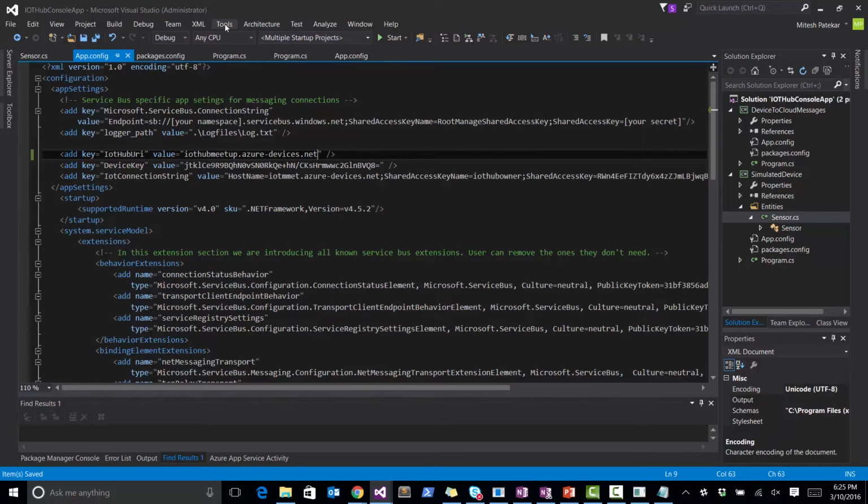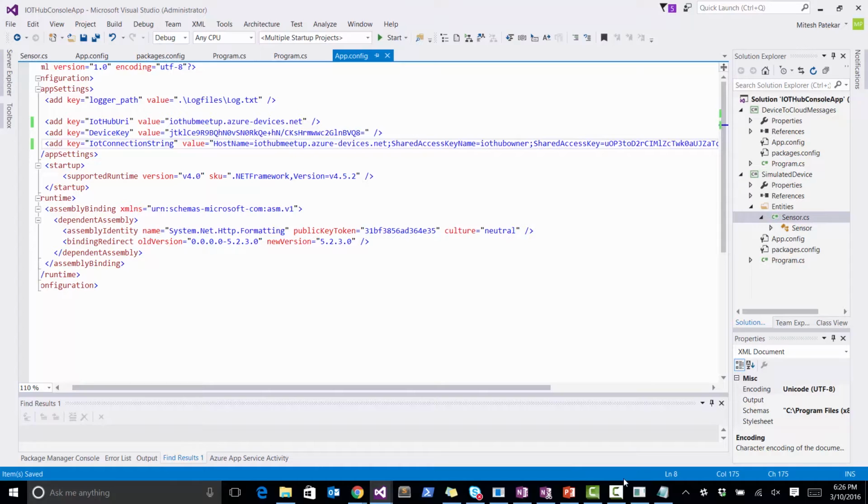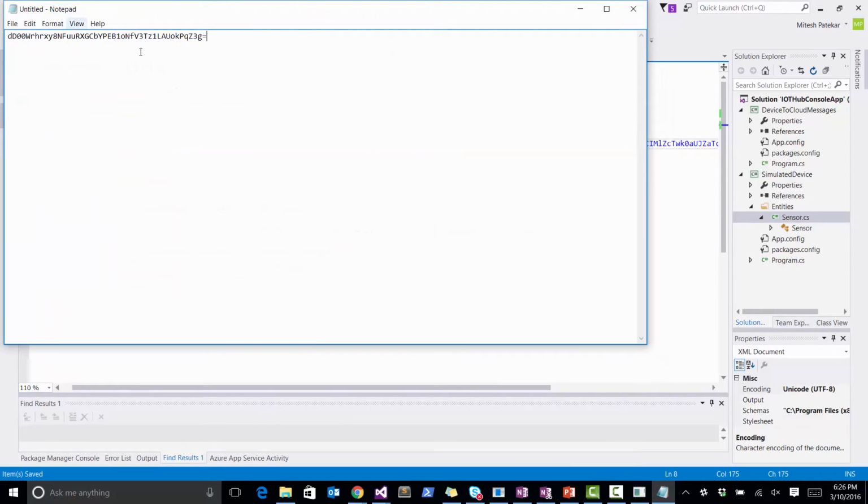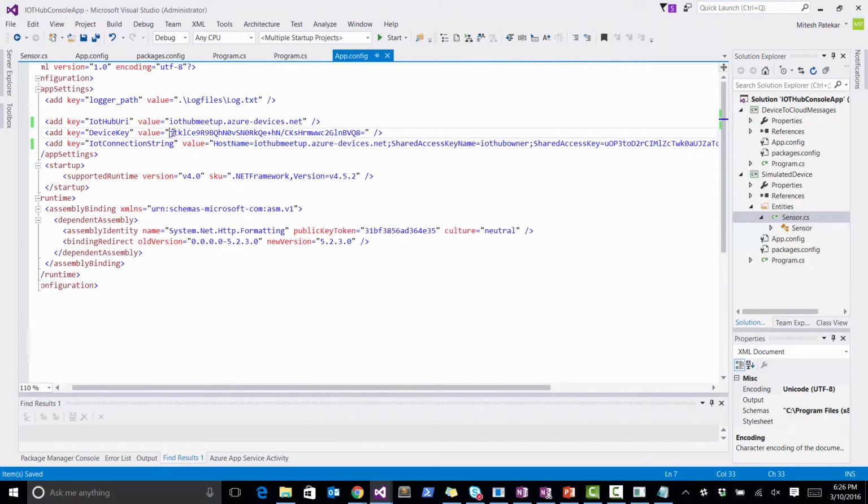So with this key, you have that key, we can copy this into our configuration, so we can send messages from this device.